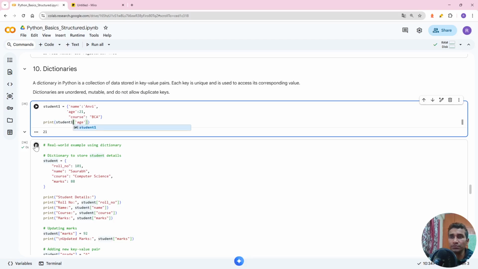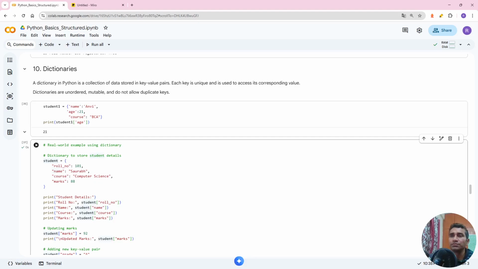If I again hover the mouse over this, it is now giving you the updated one: roll number 101, name Saurabh, marks 92, and grade. That is something we have defined. The catch here is that it is identified as a dictionary, dict.